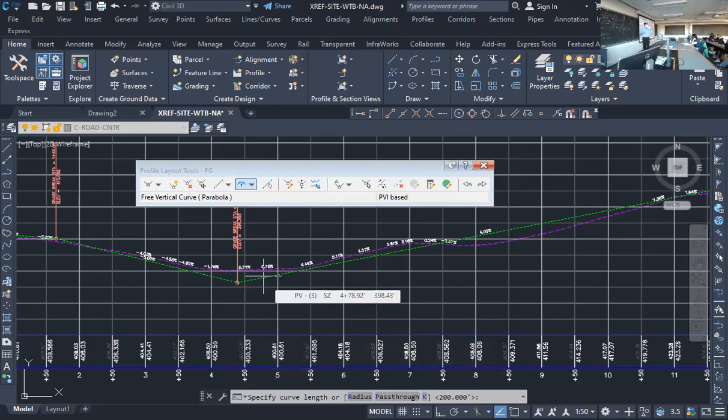K value is sort of a measure of comfort. Anybody ever go over one of those country roads where it drops off? That K value is really low. The higher the number, the more gradual the curve.